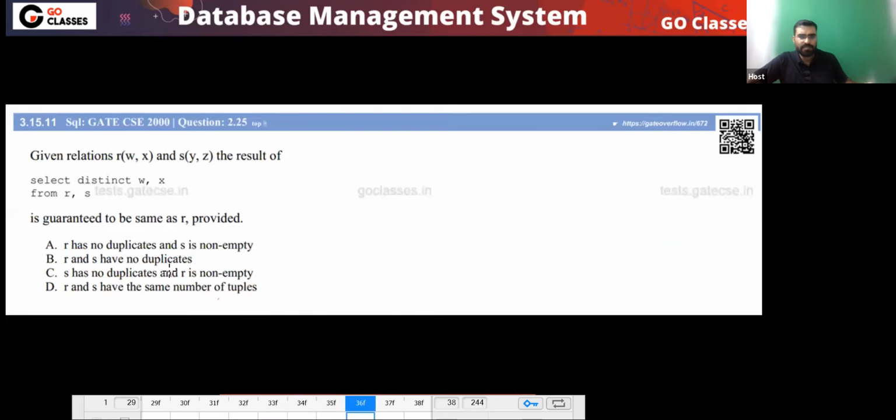Okay, so tell me this one. This is a GATE 2000 question. Given relation R(W, X) and S(Y, Z), what is the result of this query? This is a very nice question. Let's see this. From R comma S, you select distinct W comma X. Again, you are selecting W comma X. First of all, you are using distinct.